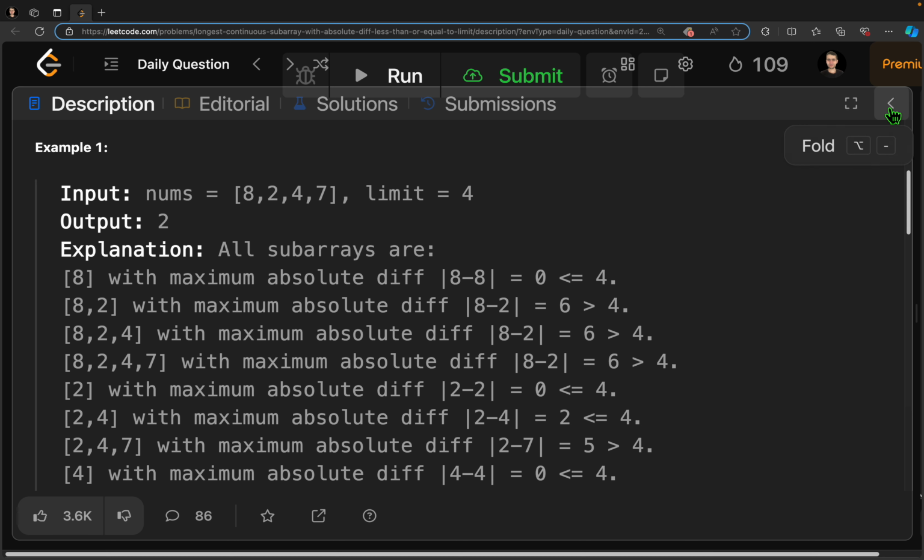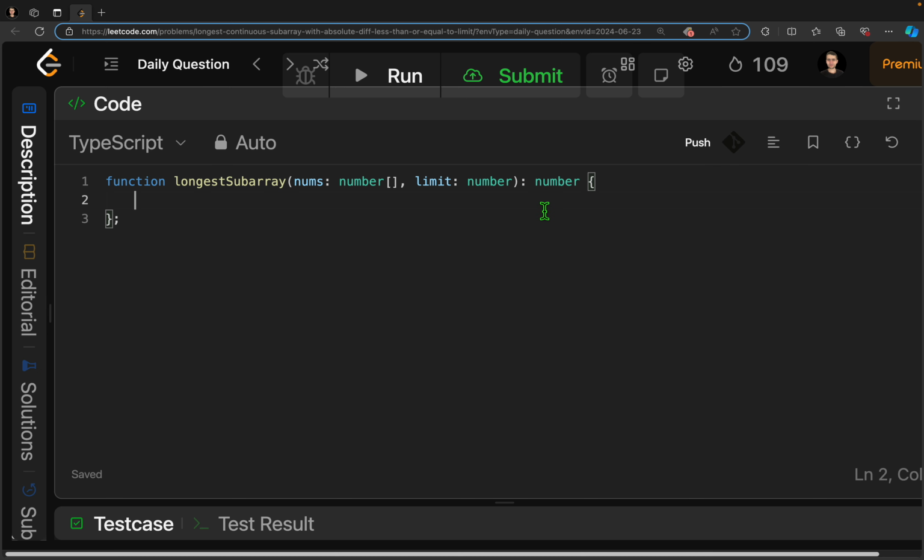Now let's dive into the code. First of all, we will initialize two empty arrays, minDeque and maxDeque, to keep track of the minimum and maximum elements in the current window of the array, respectively. We also initialize two variables, left and max length, to 0. Left is the left pointer of our sliding window, and max length is used to keep track of the maximum length of the subarray that satisfies the condition.